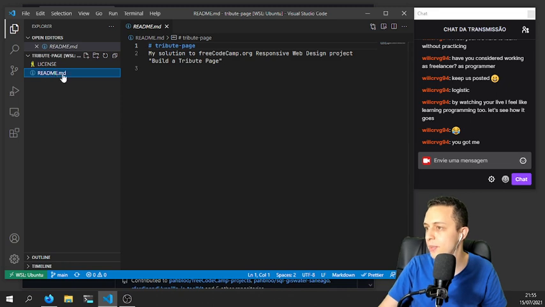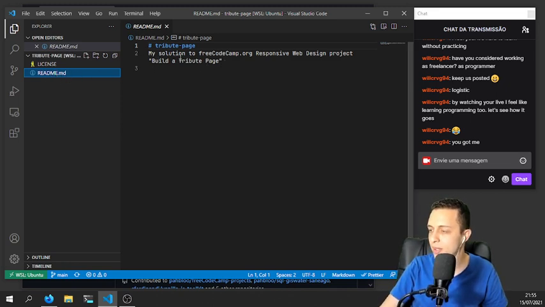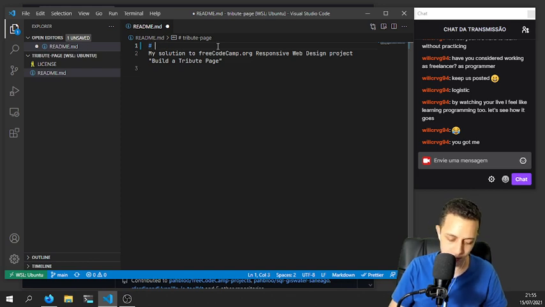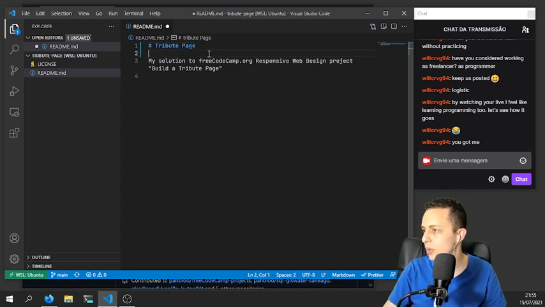This is the README file. A README file is a file where you describe the code of that folder. So this is my tribute page. Let's put a more descriptive title here. Tribute page. My solution to the freeCodeCamp Responsive Web Design project, tribute page.